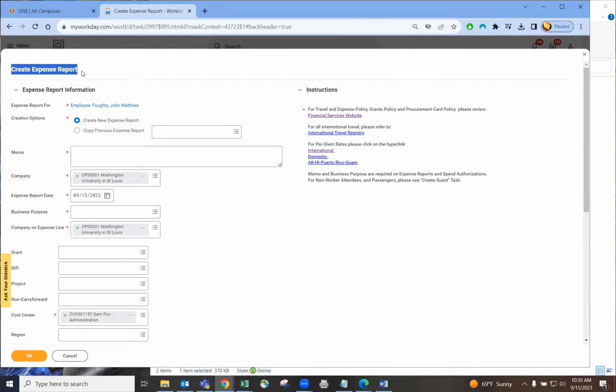Now that we have the create expense report task up, you're going to see your name listed here at the top, and a few of these options will be pre-filled in for you. These are all required options here, as well as the account number. For the ones that are pre-filled, for example create new expense report, you're going to want to leave that alone. Also leave the company and expense line alone. And also please do not change the expense report date. That should always be today's date.